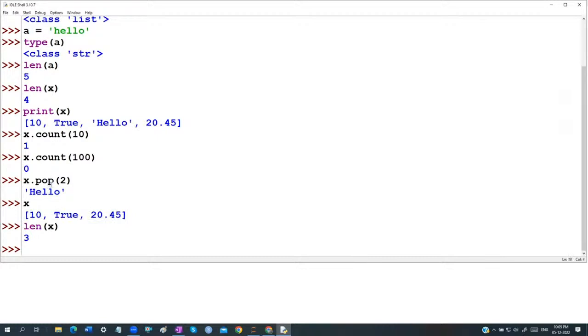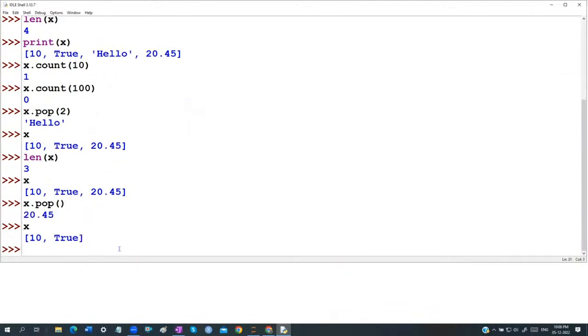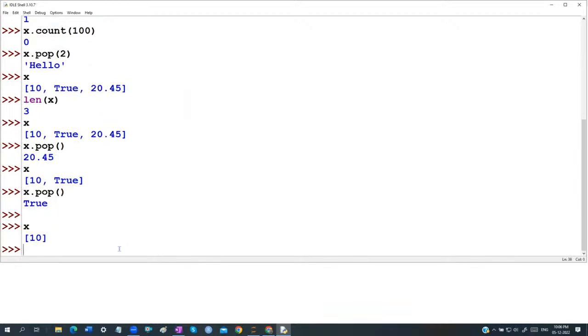So pop is basically on the index. If I don't specify which value to remove, it automatically removes the last element actually, guys. It automatically removes the last element. X dot pop removes the last element. That is what we are talking about, the pop method.